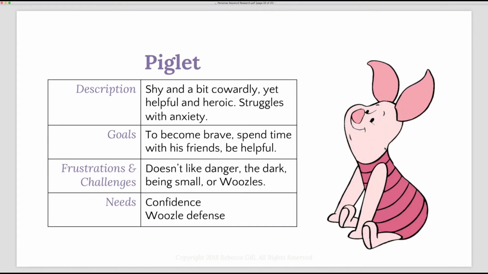Little shy Piglet. He's shy, he's a bit cowardly, and yet he's still very helpful and heroic. He struggles with anxiety. Piglet struggles a lot with anxiety. What are his goals? He always wants to become brave. He wants to be braver than what he is. He wants to spend time with his friends, and he wants to be helpful. He doesn't think he can be helpful because he's just a little guy, but really he can.